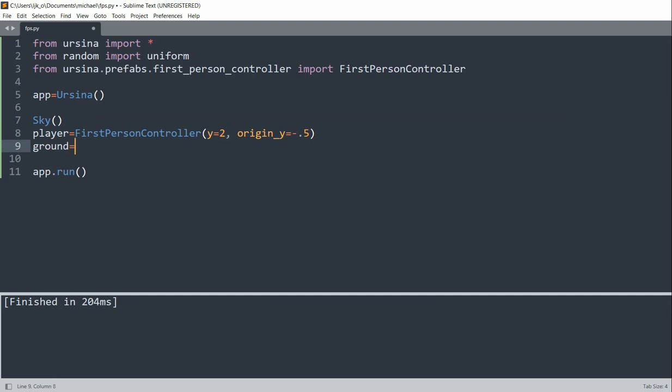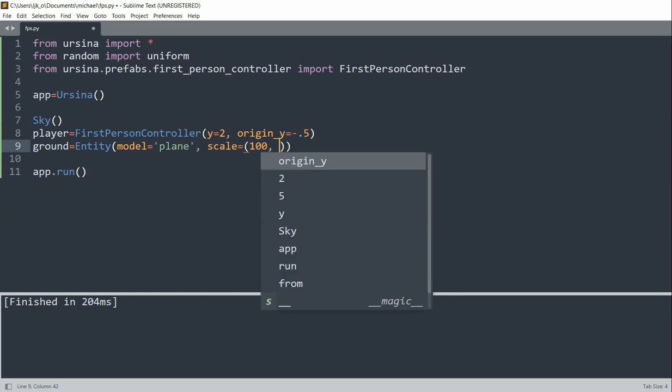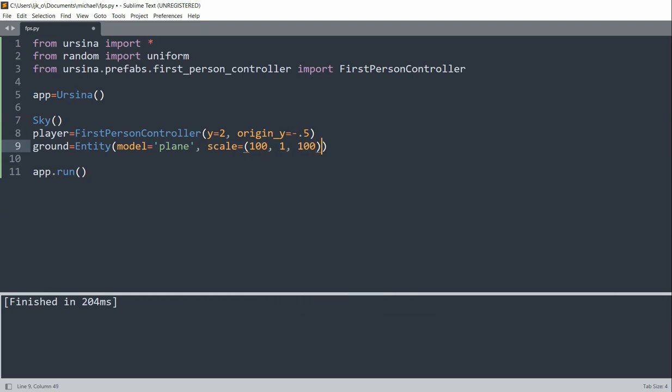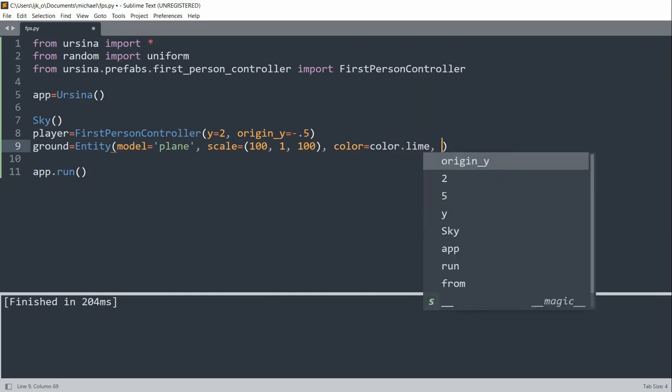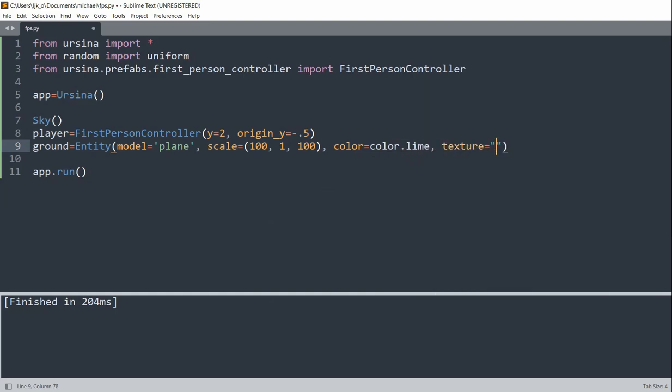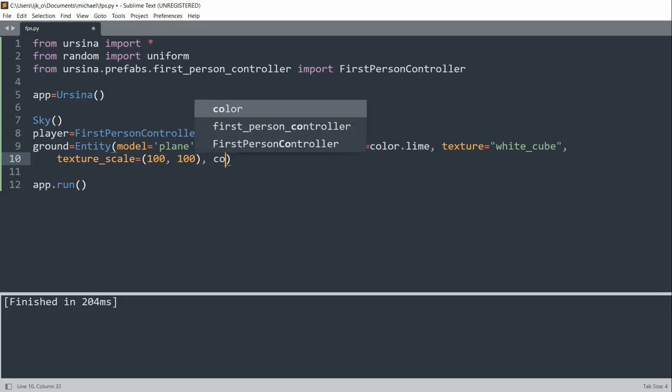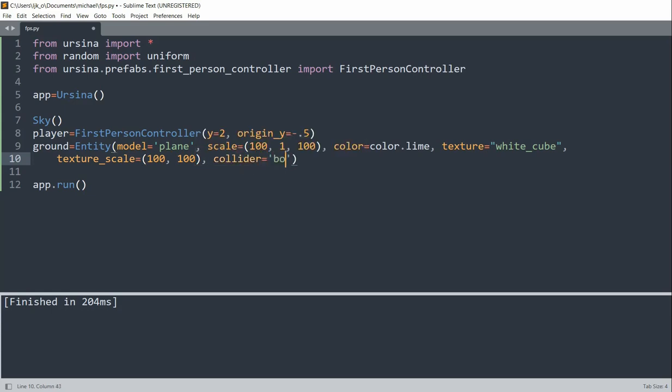Now we can also set the ground equal to an entity with the model being equal to a plane. I'll set the scale equal to 100 on the x, 1 on the y, 100 on the z axis. I can set the color equal to color.lime, and set the texture equal to white_cube. Now I could set the texture scale equal to 100 on the x, 100 on the y, and I'll need to set a collider equal to a box collider.